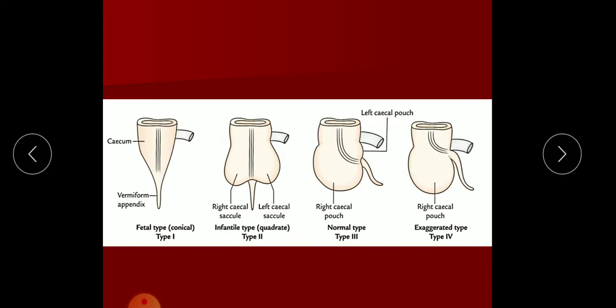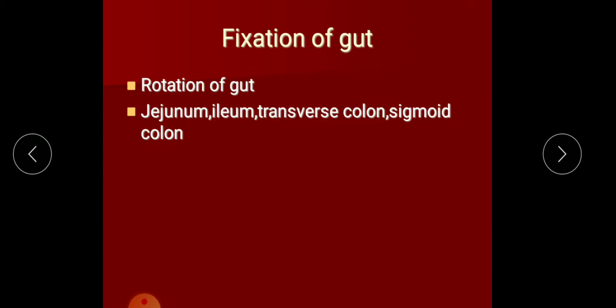So these are the different types of caecum and appendix. Now what happens? The abdominal contents after the 270 degree anti-clockwise rotation have returned back. The caecal bud forms the caecum and appendix. It was initially subhepatic, that is just below the liver, and then as it descends down, the ascending colon becomes well formed.